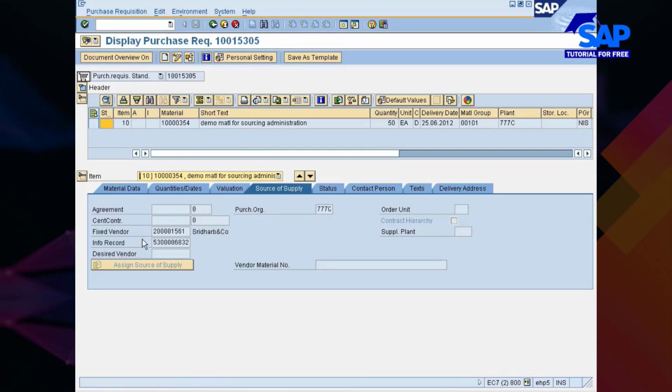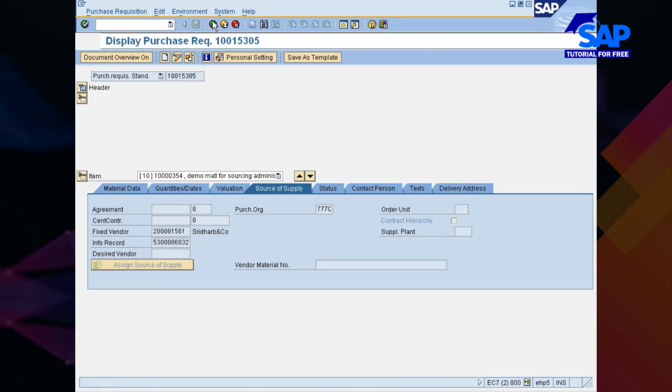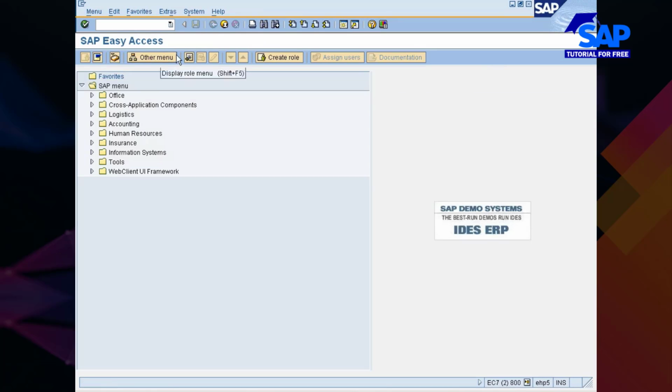you would see in the fixed vendor, Sridhar will come, and Sridhar as a vendor is being picked up based on the info record. Okay, so this is one way of assigning the source of supply to the requisition, and then let the buyer convert this requisition into a purchase order. Okay, whatever I have assigned, should I keep it as it was.